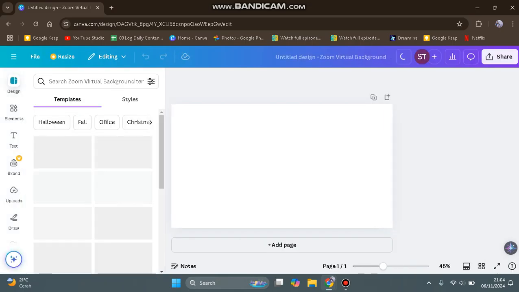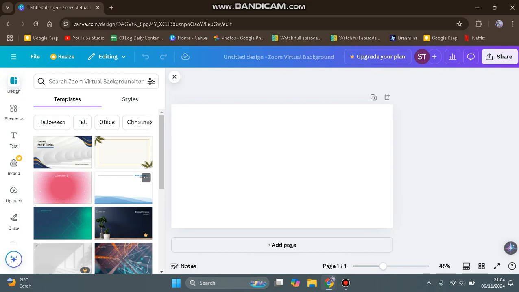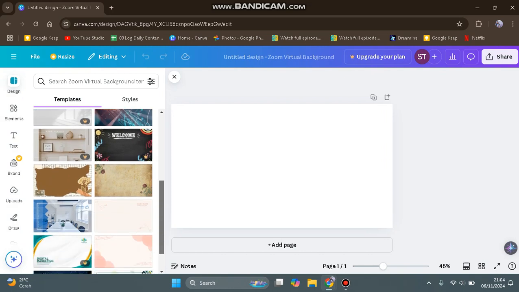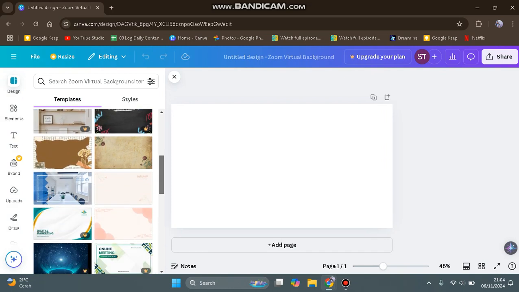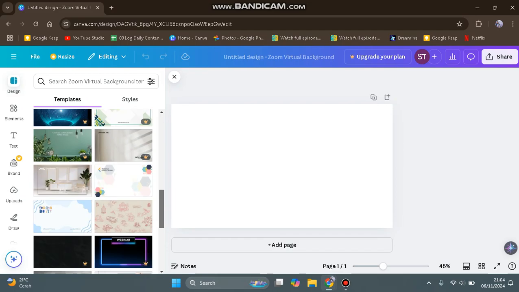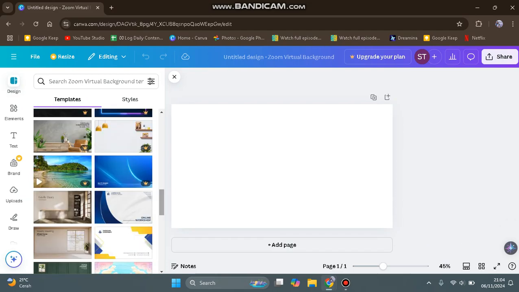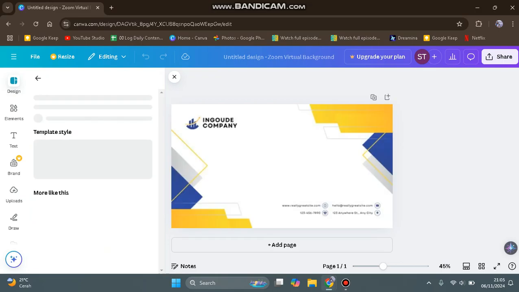Here you can just easily find the background that you want using templates on Canva. In here you can just explore through these backgrounds and choose the one that you want. Okay, for example, I'm going to use this one right here.